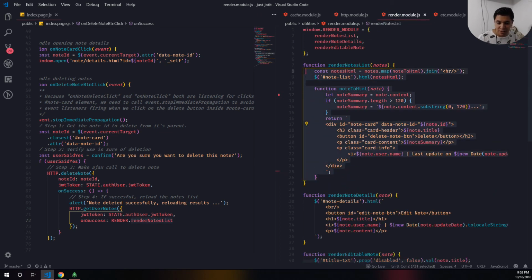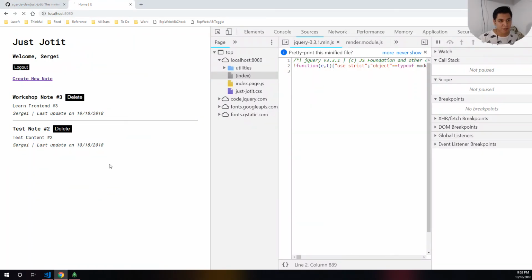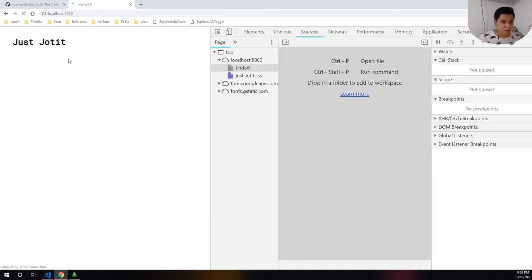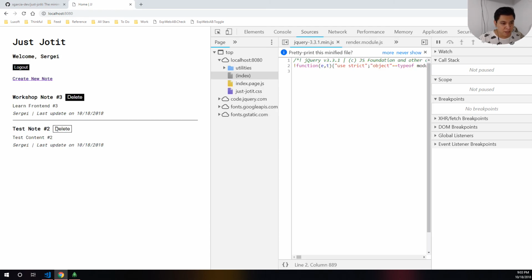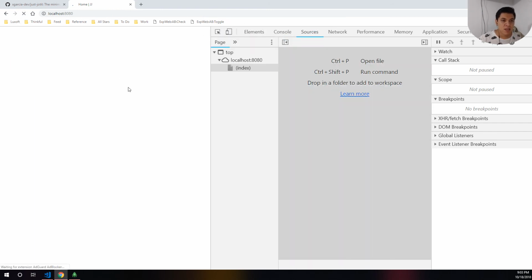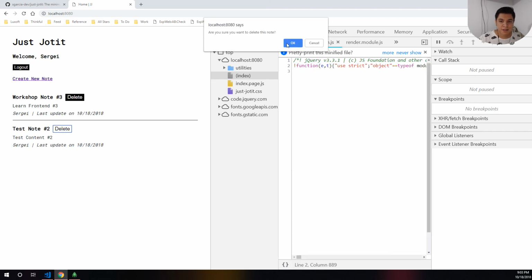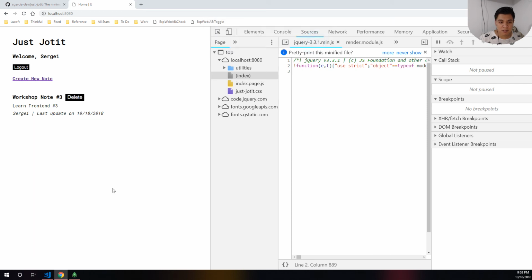And that effectively finishes our app. So let's just quickly try to delete a node to see what happens. I'm going to click on delete on test node number 2. If I click on cancel, it shouldn't delete it. As you can see right here, even if I refresh the page, it should still be there. Click delete. I want to delete this node. Yes. Reloading results. And no more node. And that's pretty much it.